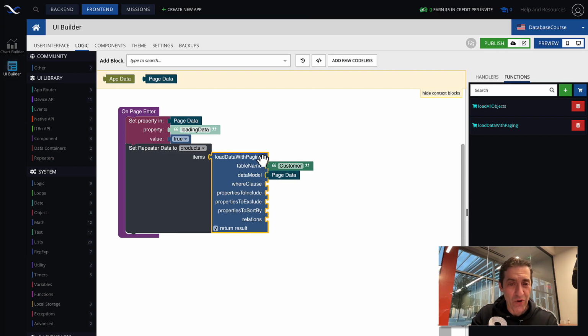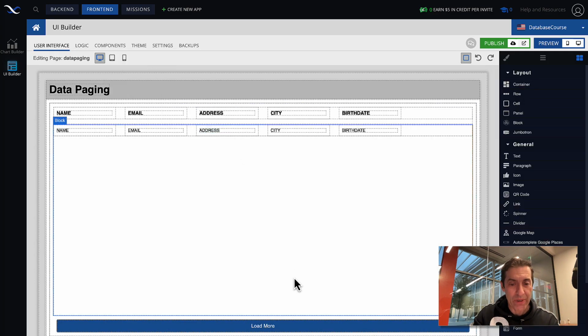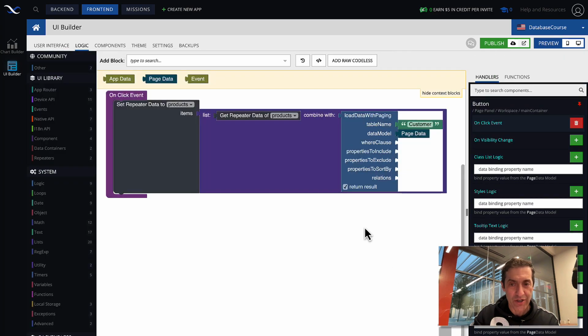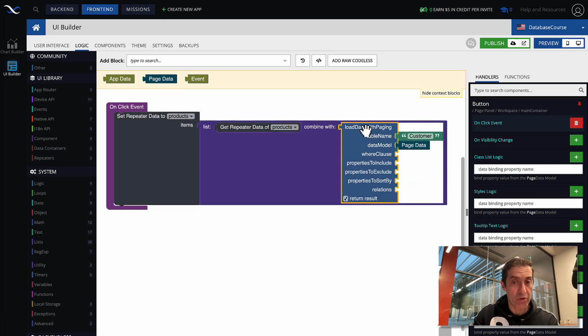Anyway, all of the logic for the initial load is right here on the page. That retrieves the first page of data, and we just set it to the repeater, and the repeater just renders everything on the screen. And we're loading data from the customer table. Then when the button is clicked, if we go to the logic here, we use the load data with paging function again. We provide page data because it needs the data model, and whenever we get this data, we combine it with what's already on the screen by getting it from the repeater and just updating the repeater. So the logic here is very, very straightforward. That's all it takes as far as using this API.